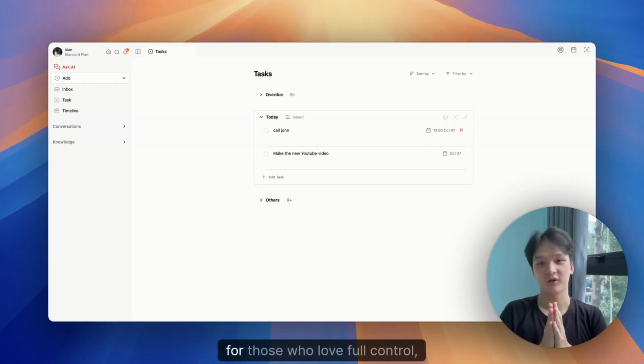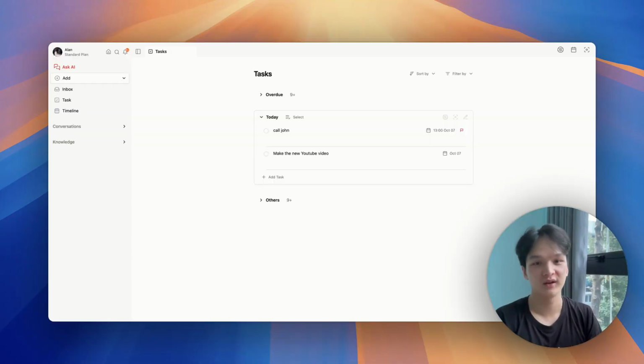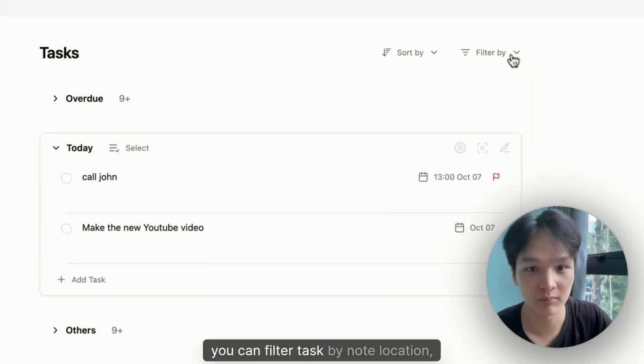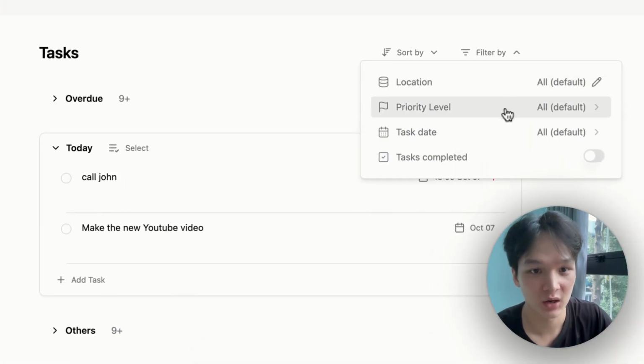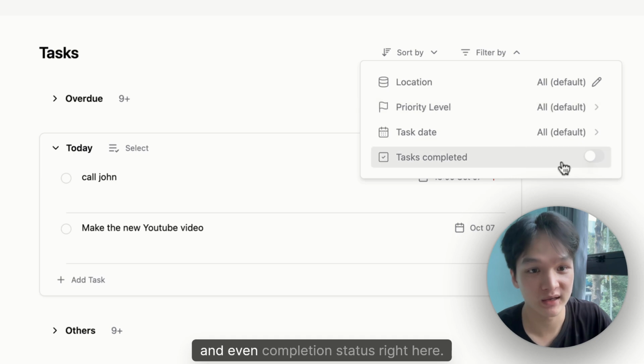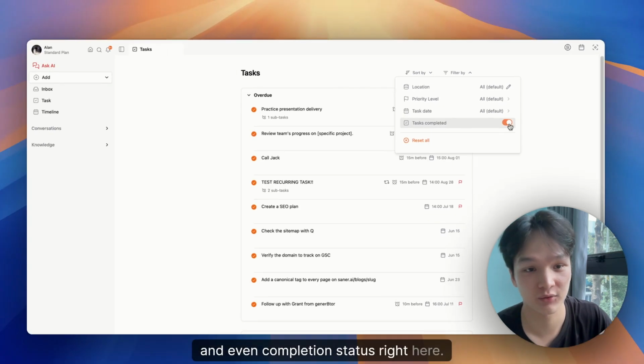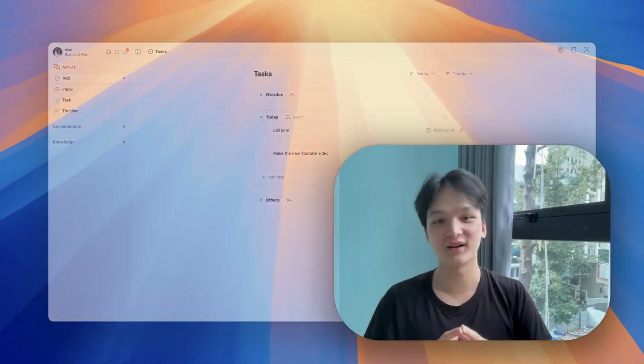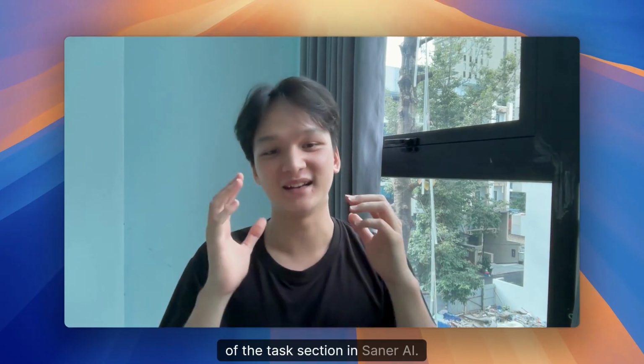And finally, for those who love full control, you can filter tasks by note location, priority level, and even completion status right here. That's your quick tour of the task section in Saner.ai.